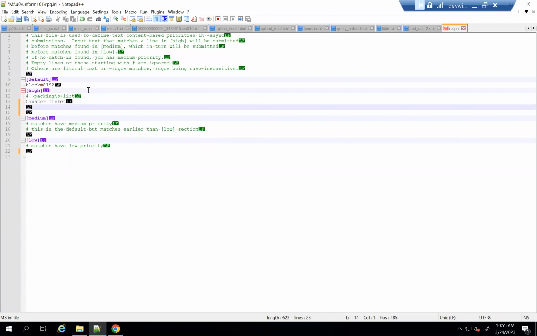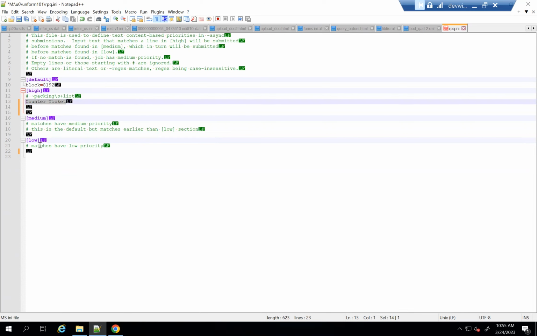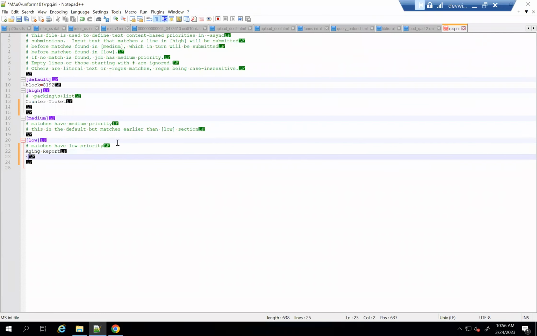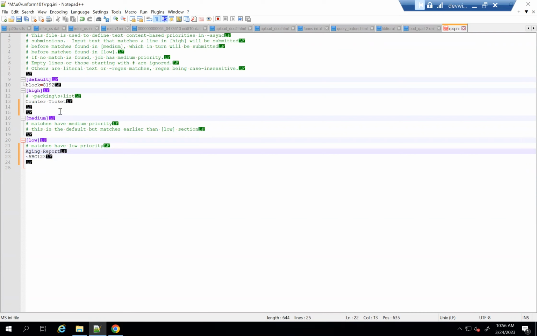So you can start a regular expression with a tilde, and then you can continue to use the expression you're looking for. So in this case, I'm explicitly looking for counter ticket. And then in my low priority, we are going to look for aging report, or let's say anything with customer ABC123. So now we have a few different items here. Go ahead and save that, and that is ready for prime time.